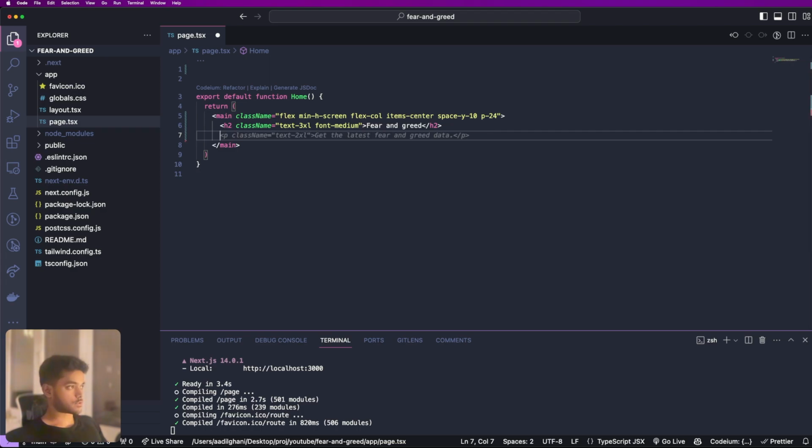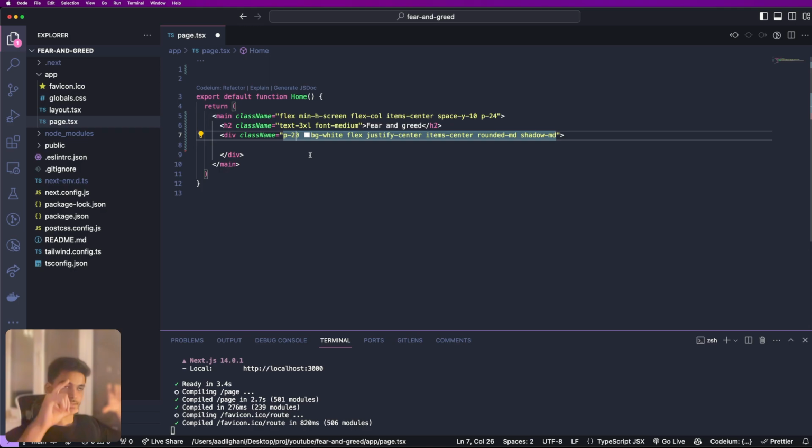And then what I'm going to do is I'm going to create a container for the entire gauge chart. Okay. And this is going to be with padding of 20 so that it has nice spacing outside. And then it's going to be of background white, flex, justify-center, items-center, meaning it's centered in the flex container, and then rounded-md with shadow of md.